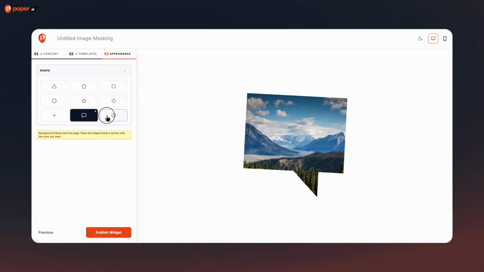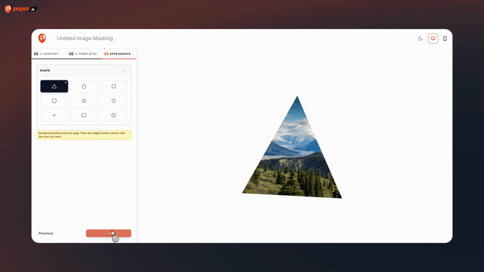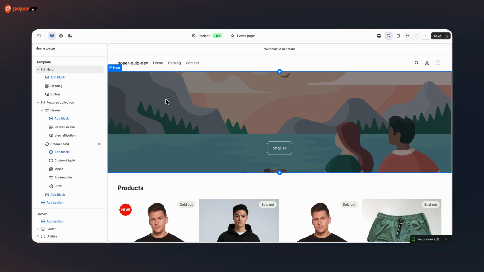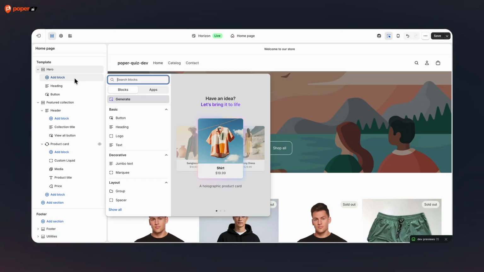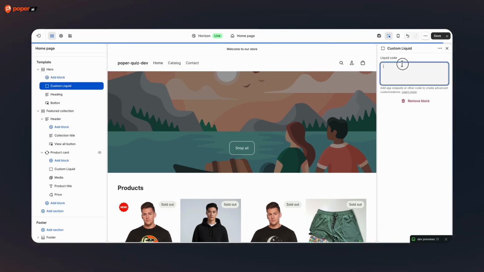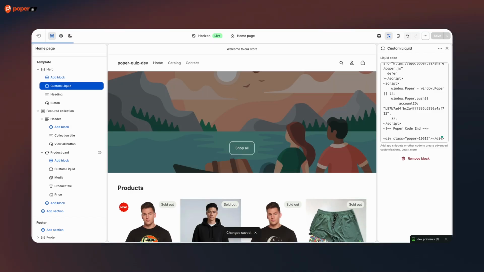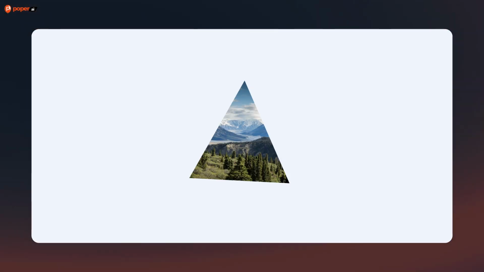Once you're happy with the customization, click Publish Widget. After that, copy the code and go to your Shopify site editor. Inside the editor, add a custom liquid block, then paste the installation code into it. After that, save your changes. Once your website is live, refresh the page and your widget will appear successfully.